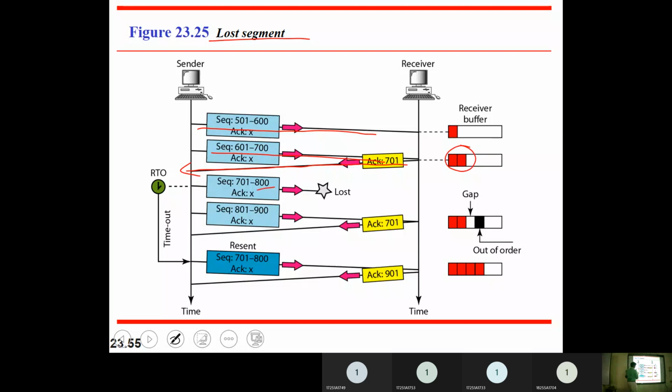Then I have sent this one. I started the retransmission timer. But this particular segment was lost in the middle. The sender doesn't know, so it is sending another segment. I sent from 701 to 800, and I am thinking that has been received at the other side. I am sending 801 to 900, and I am thinking that till that one the other side has received. But you see here, an out of order packet has been received, and there is an empty space over here.